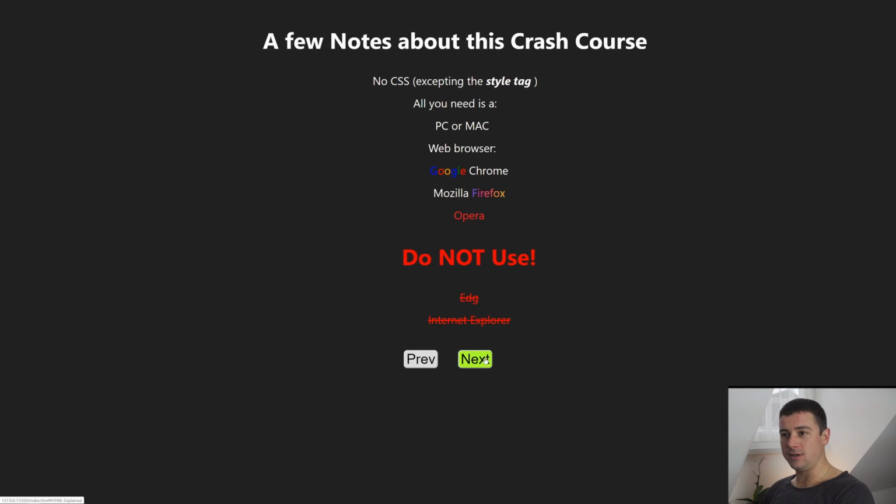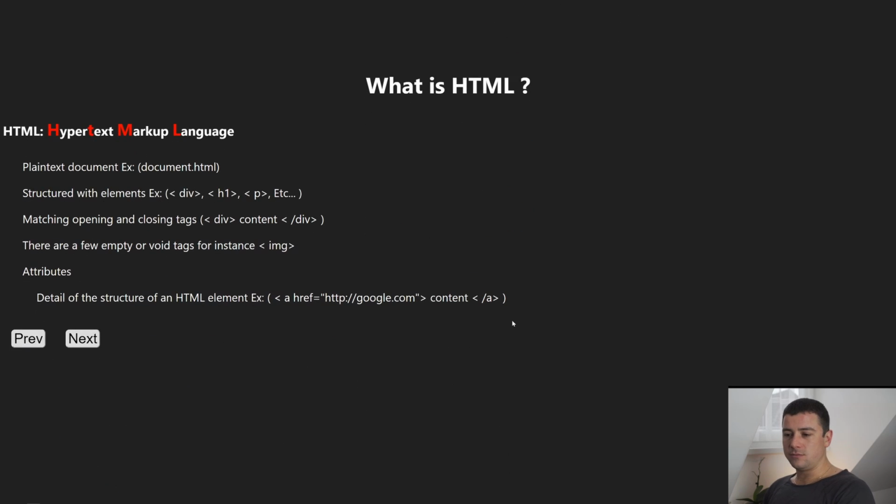Okay, continuing on. So what is HTML? It is not a programming language. HTML is a hypertext markup language. And basically we're just typing in text and the browser acknowledges it as HTML. And in order for us to write this text, we need to create a document, and this document must have a .html extension. And HTML is structured with elements.